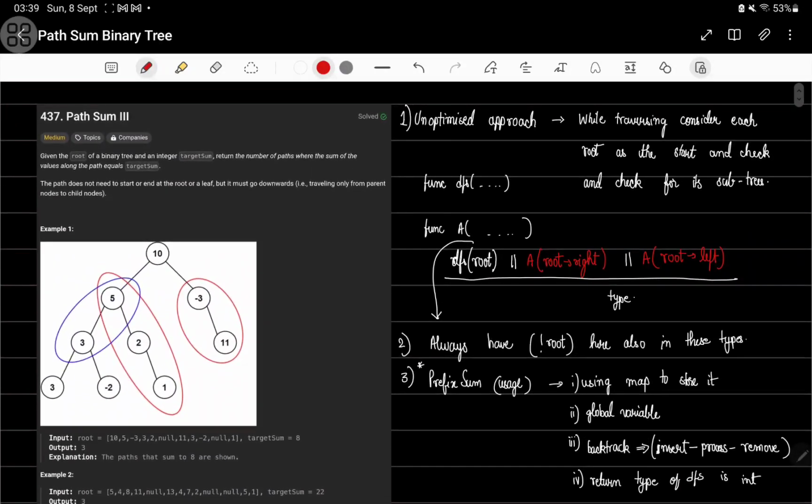Path sum 3 is a bit more challenging and complex. Well, it is not exactly complex, because the unoptimized algorithm also we can do it. In the unoptimized algorithm, we have a target sum in this question, and we just need to find those particular paths wherein we can get the target sum, and those have to be contiguous nodes. It can be anywhere in the tree. It does not have to start from the root node and end at the leaf node. So that is the constraint over here.